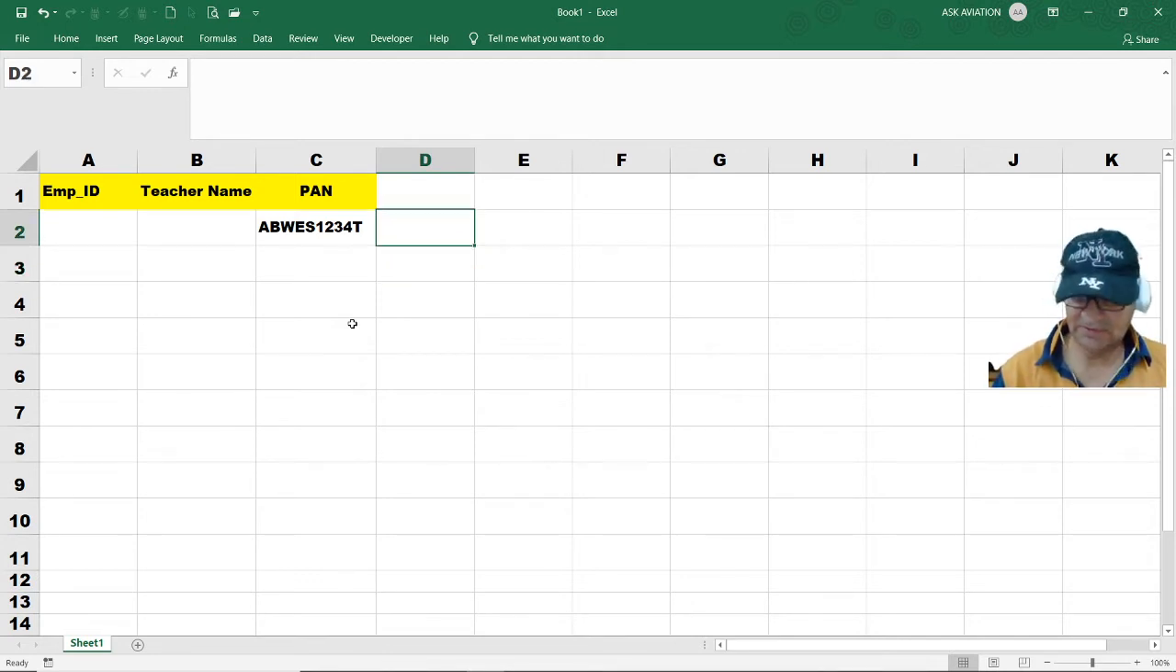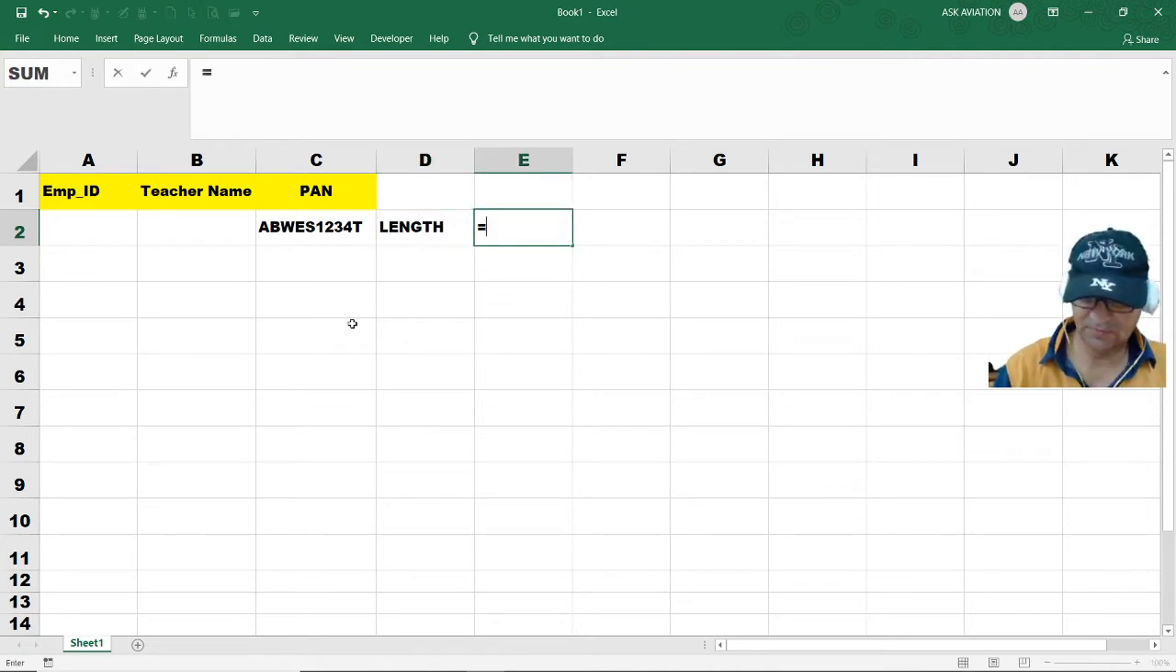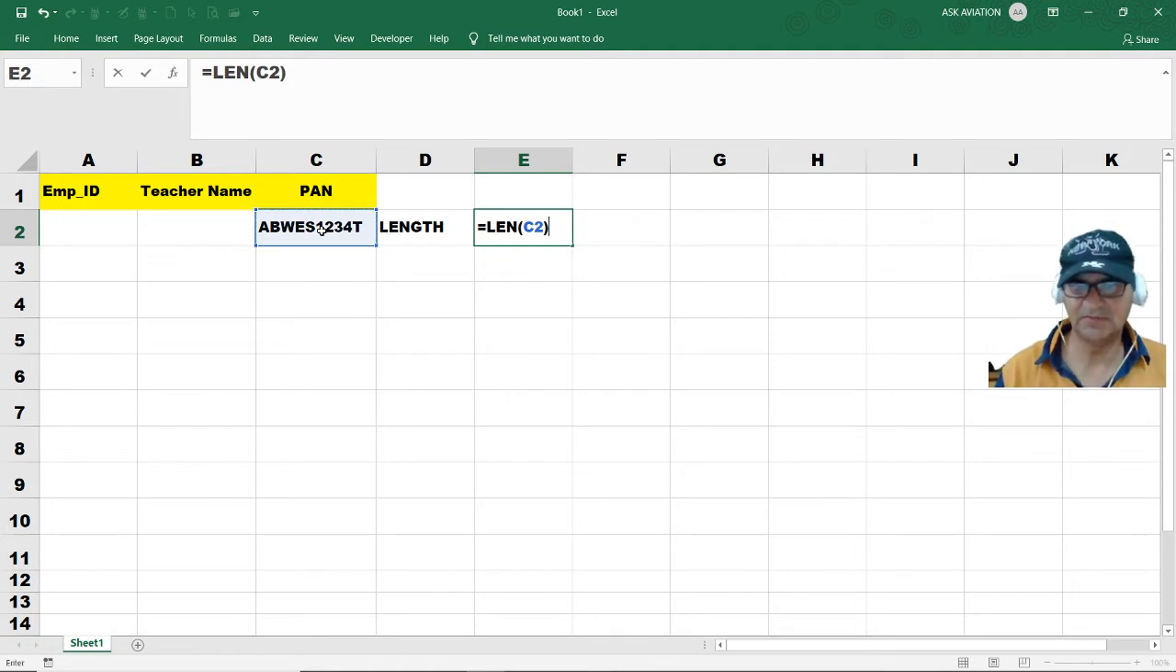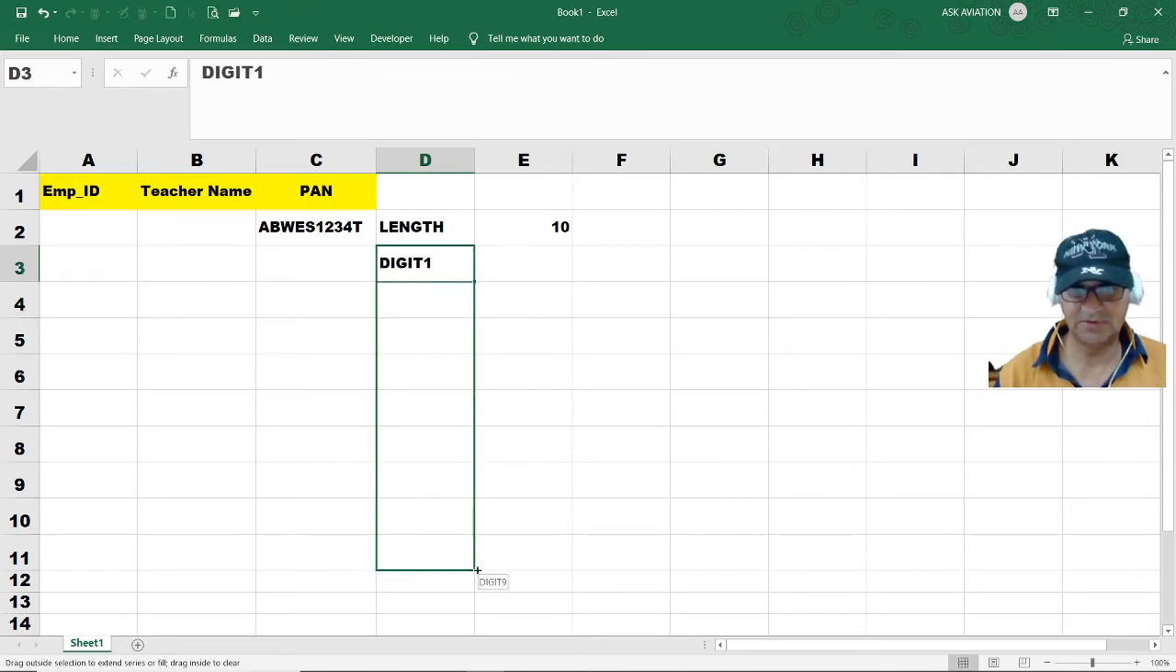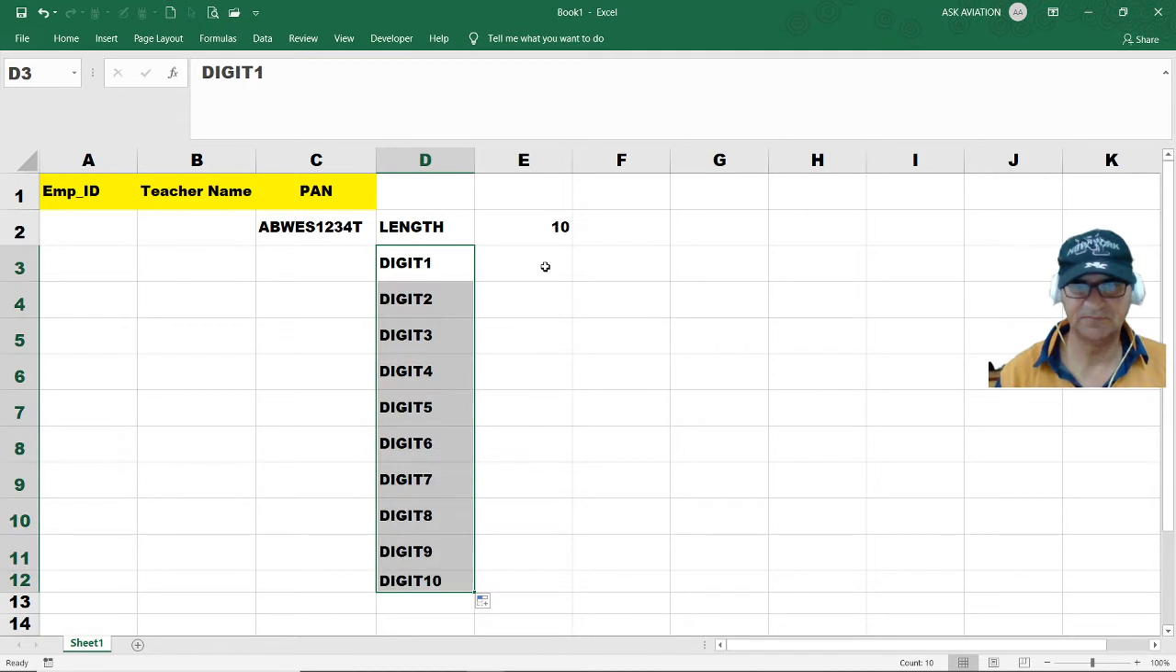First we'll check up the length. And the formula for that is length of this number, and we are sure it is 10 characters. Now we'll extract the digit. This is digit 1 and we want to extract up to 10 digits.